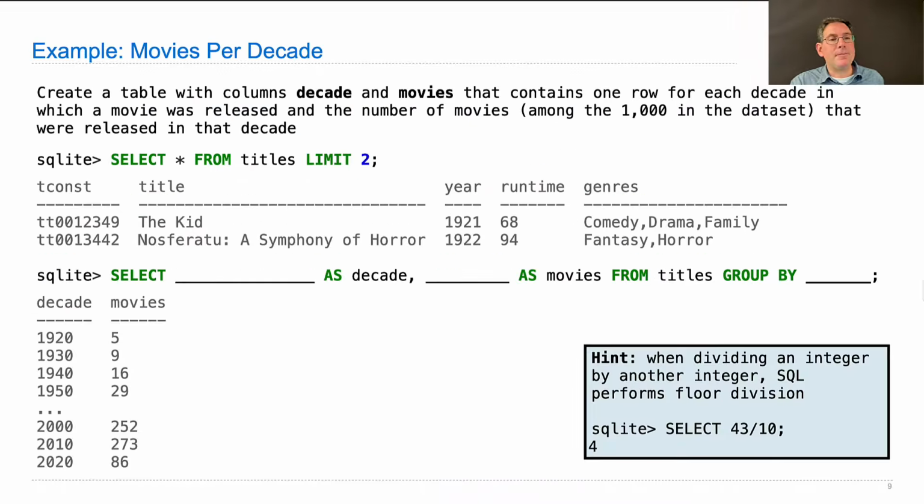Here's an example. I want to group movies per decade. Create a table with columns decade and movies that contains one row for each decade in which a movie was released and the number of the movies among the 1,000 in the data set that were released in that decade. We're going to use count again to get the number of rows that have that decade.